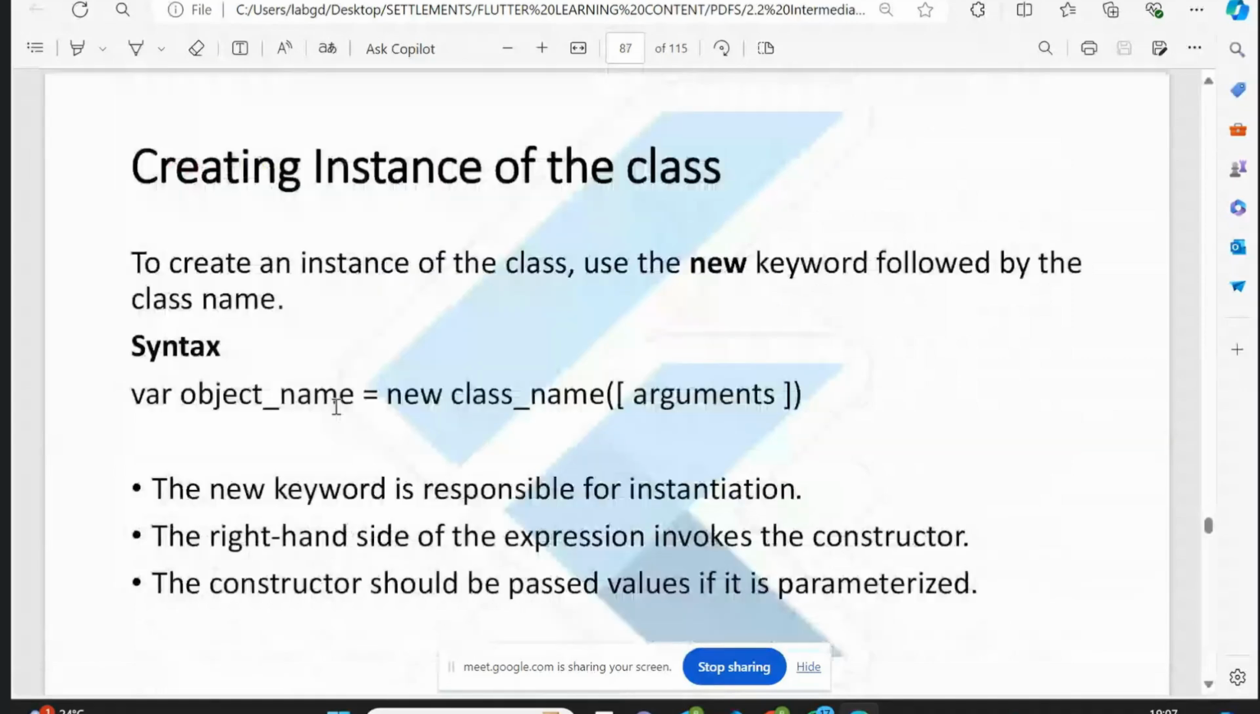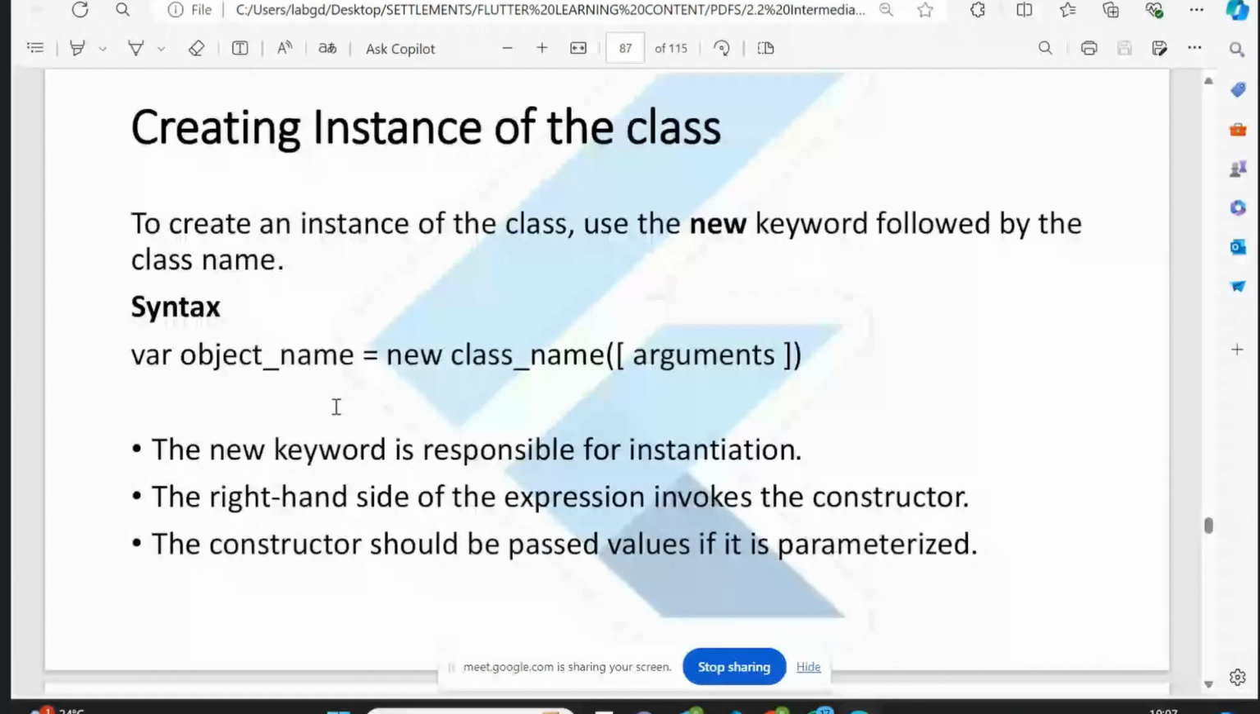Okay, so creating an instance of the class. Like we said, an instance is simply like an object of a certain class type. To create an instance, we use the new keyword followed by the class name. For example, var objectName equals new, then the class name. If you want to pass some arguments, you can pass them. Remember, square brackets, when we see them here, simply mean the arguments you want to pass may be optional. They may or may not be passed.